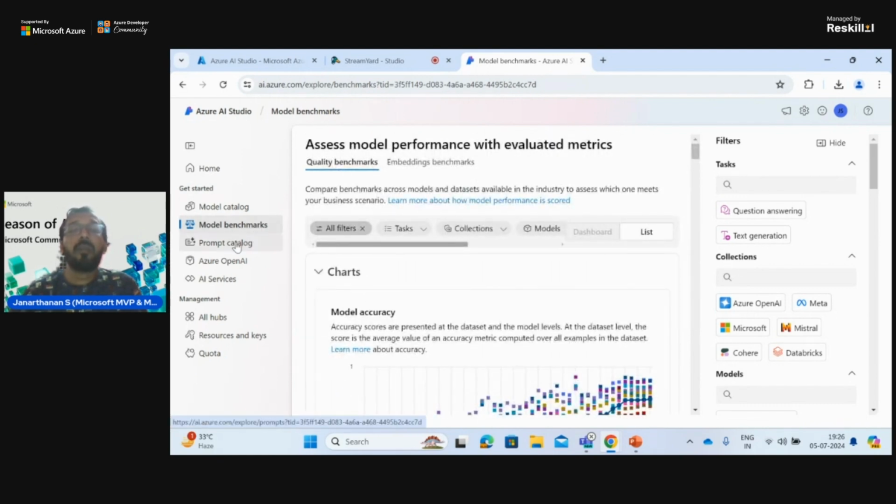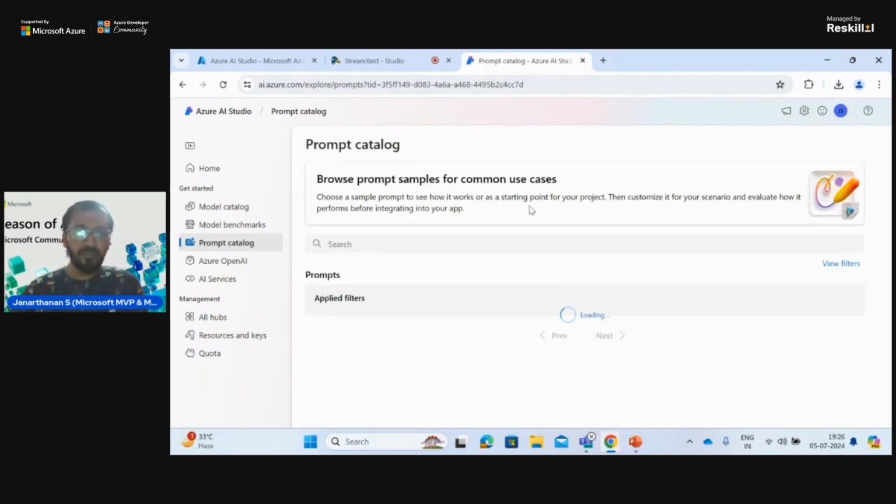And the prompt catalog means, we have a collection of prompts related to your summarization, related to code generation, related to your text generation, image generation, all types of day-to-day tasks which you are using in customizing your AI based solutions. Those prompts will be curated under one place called the prompt catalog.